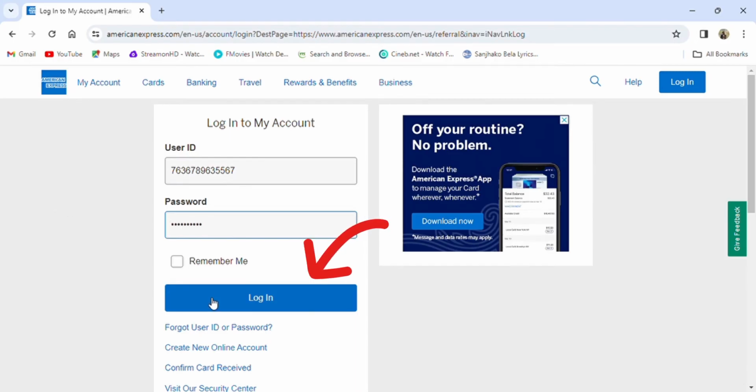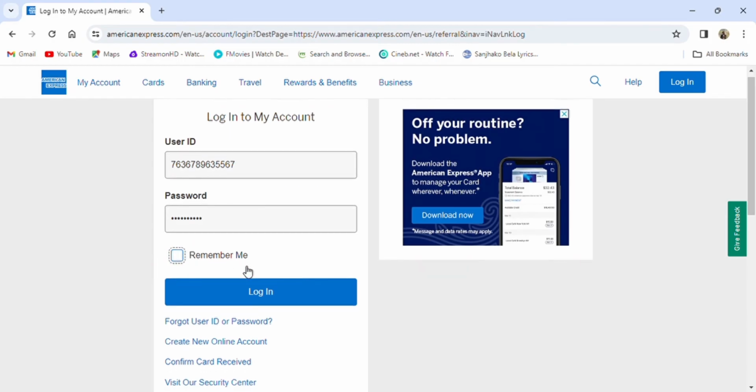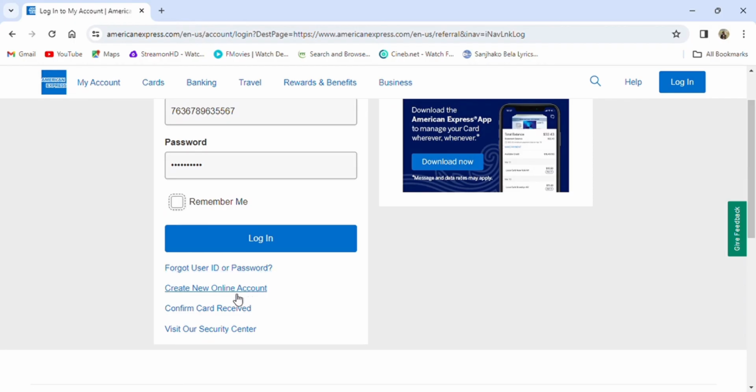You should be able to log in and access your American Express account. To make login easier for next time, you can click on Remember Me, but I do not recommend doing it on a public computer. If you forget your user ID or password, you can reset it from here. You can also create a new online account by clicking here.